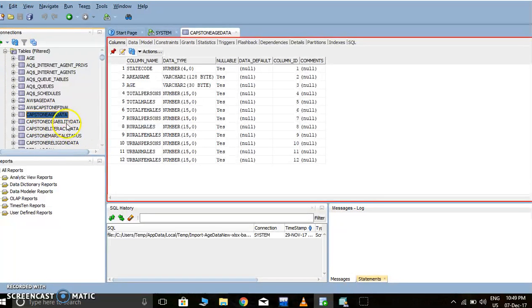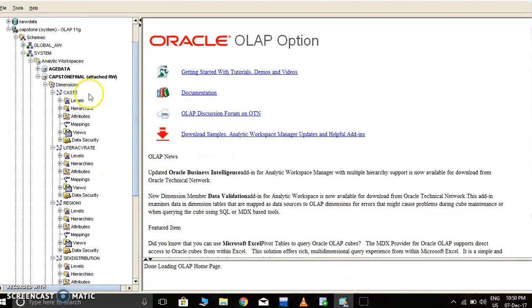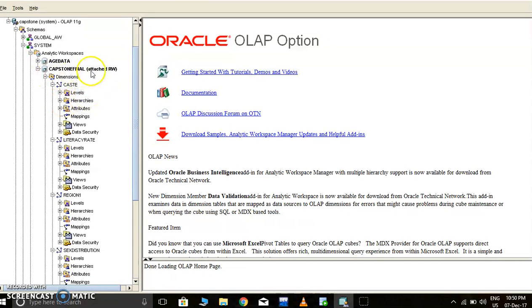It has the disability data, and all the fields are listed also: state code, area name, age. These are your dimensions. The user doesn't need to exactly run a query; he'll just visualize it, and we are performing the queries at the back end. What OLAP does is take these queries and make them measures, as a result of which you have faster processing. As you can see here, I have created my database, namely capstone final.